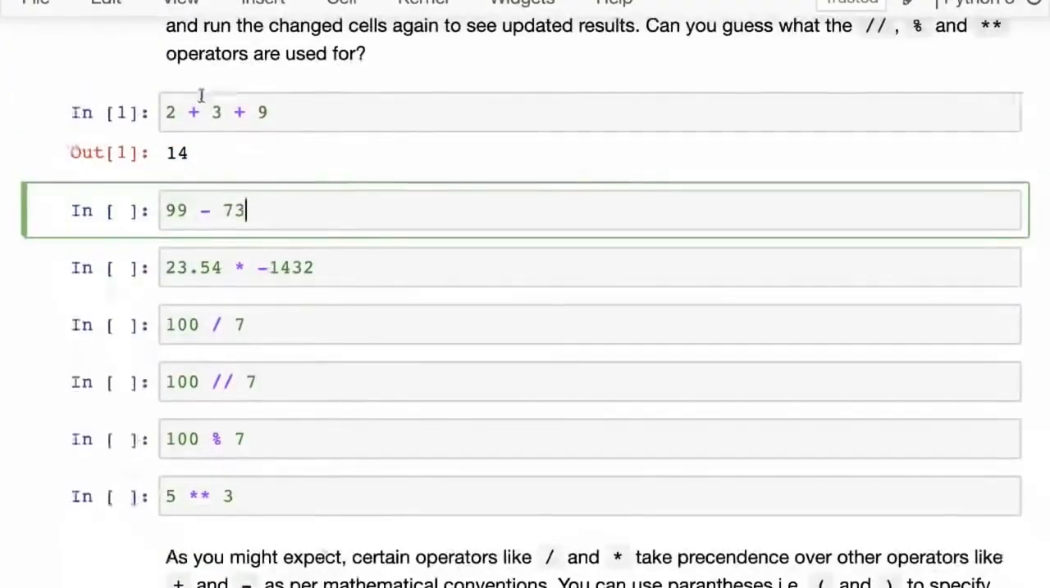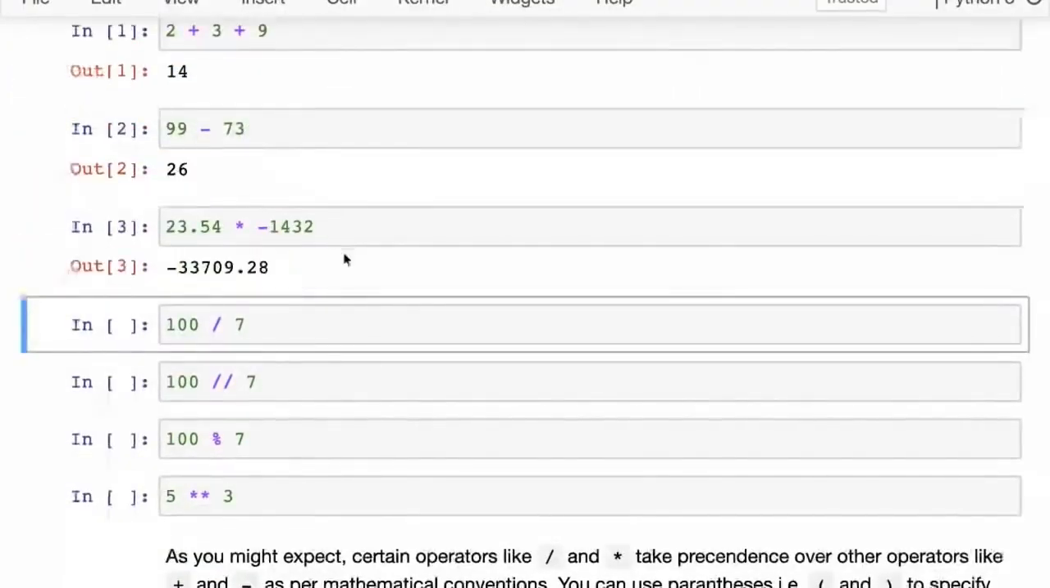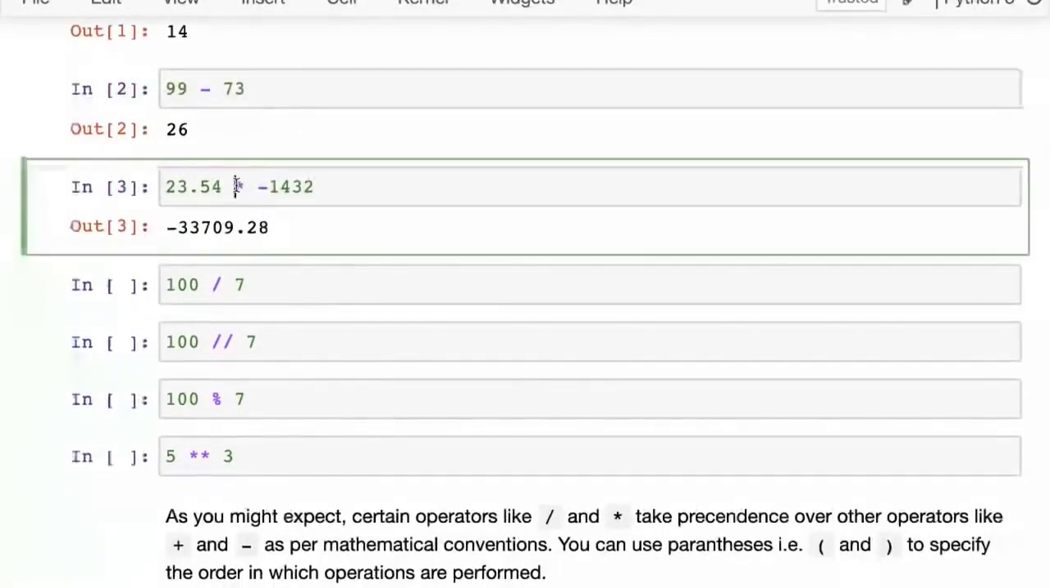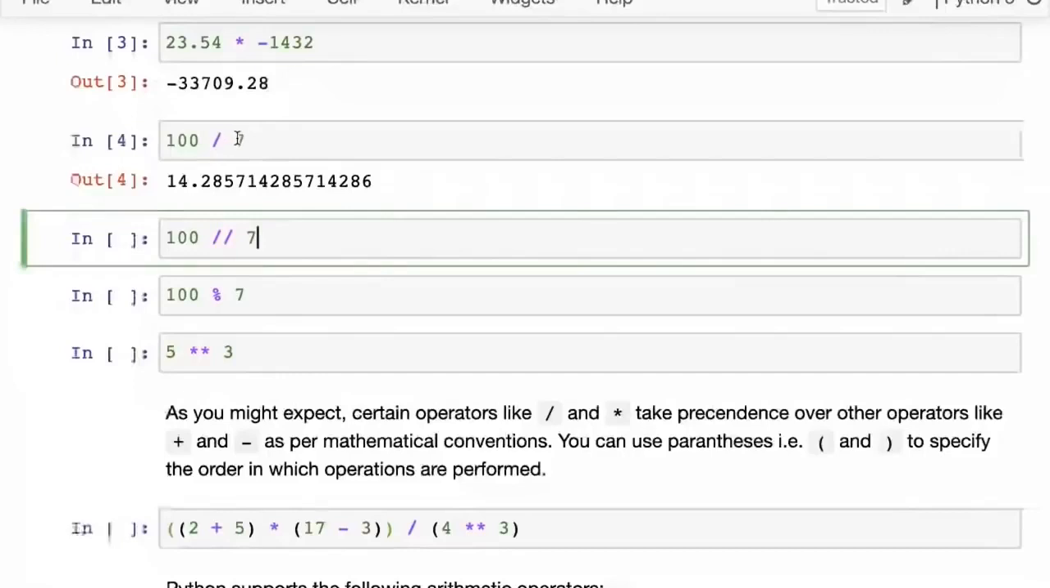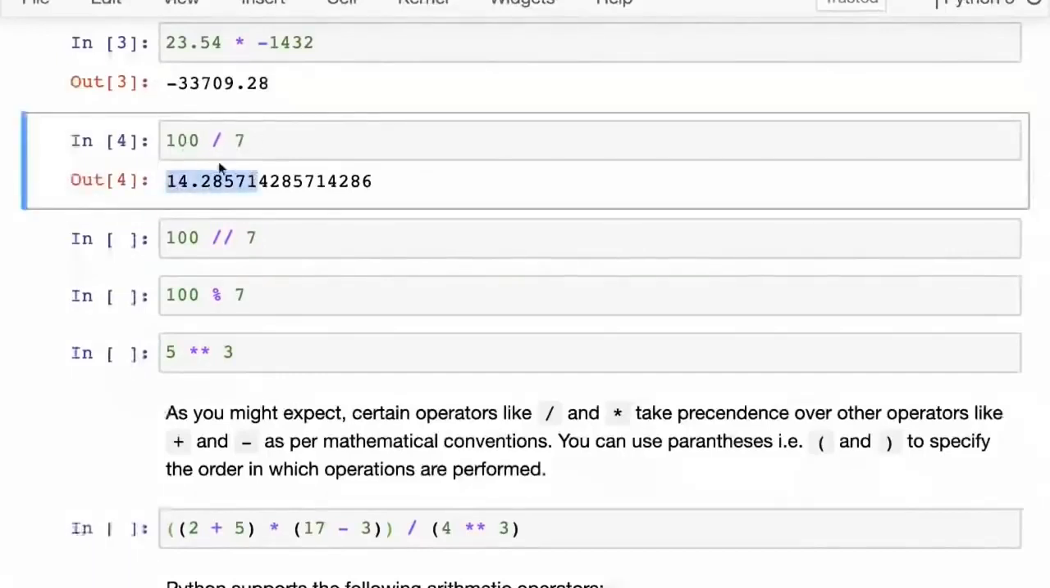So that's great. Now we are able to add numbers with Python. Here's a subtraction. Here is a multiplication. For multiplication, we use the star sign. Here is a division, 100 divided by 7. Python automatically converts that into a decimal number, even though these are integers, and you can see that it's about 14.28.